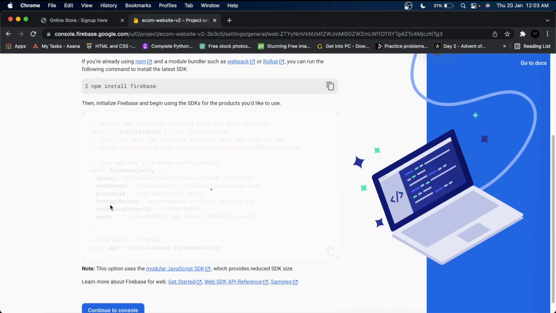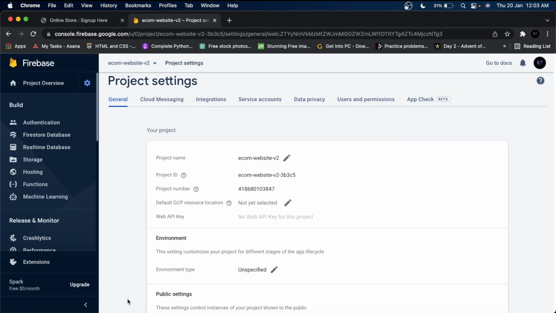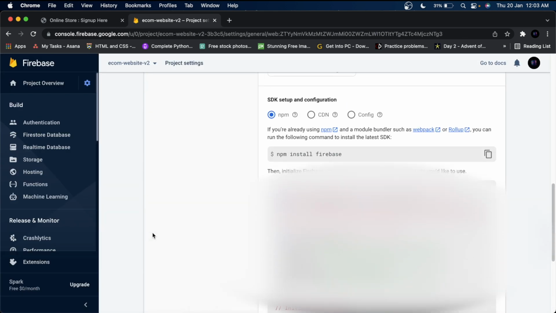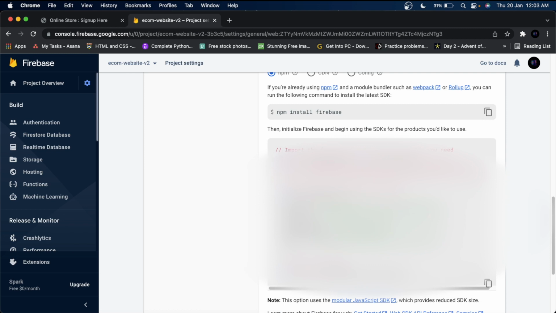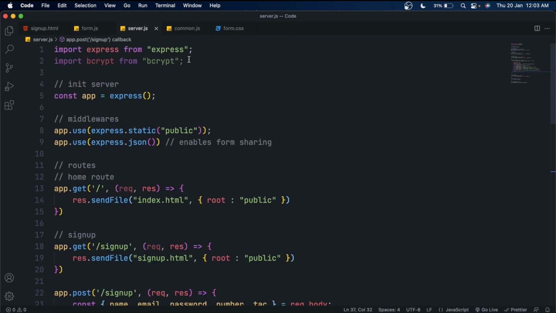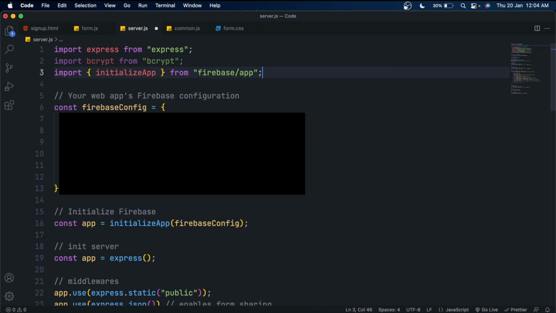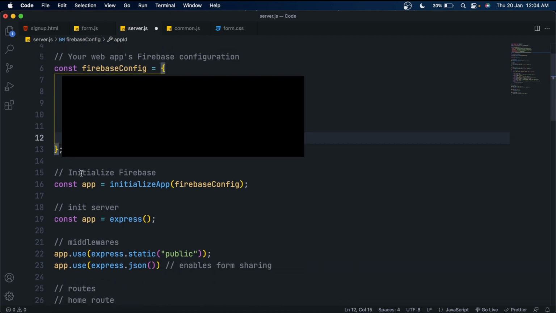After done with that, you will get some code. Copy this whole code, and once you copy all the code, paste it at the top of the server.js file. So this code is basically importing initializeApp from the Firebase package, and we already installed Firebase, so we don't need to do anything.